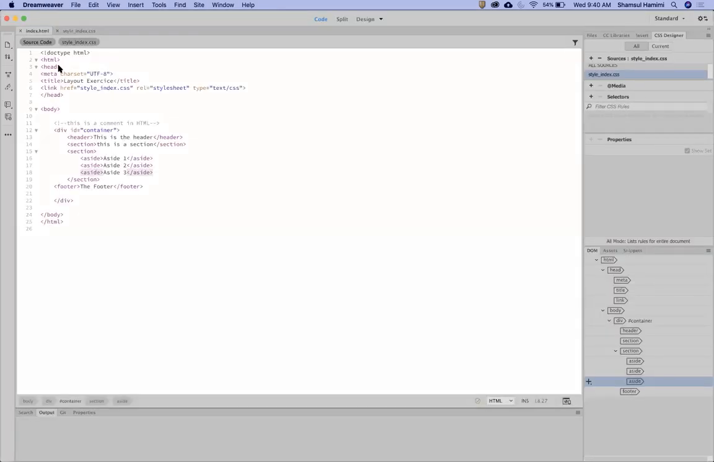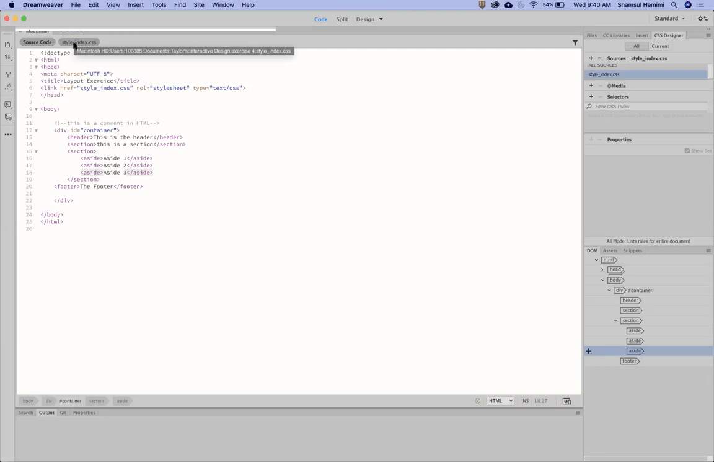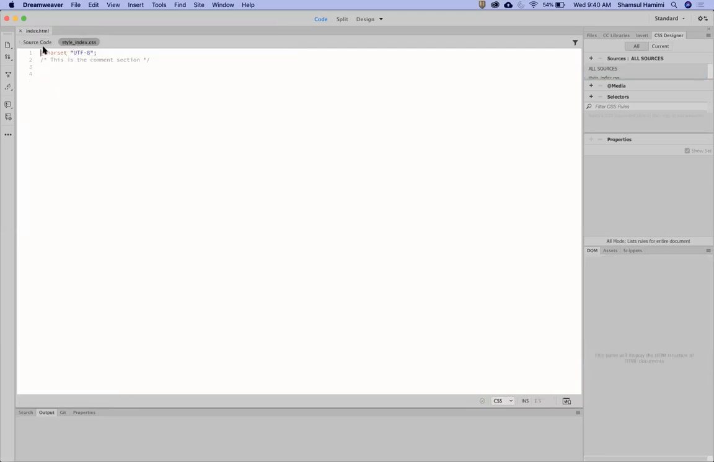Okay, all right. So what we're going to do first is basically set the width and height. I'm also going to add some background color so that you can see the difference between each section. Another thing about Dreamweaver is when you link the CSS file, you don't need to open the file anymore. You can close the file because you have two tabs now. One is the source code, which is the HTML file, and the other tab is the CSS file. So you don't have to open multiple files. Okay, understand so far?